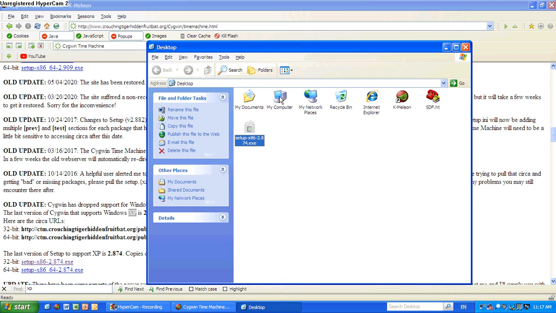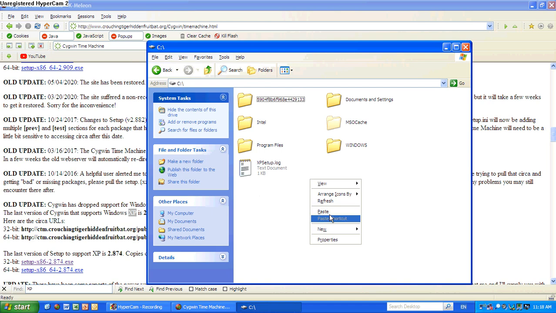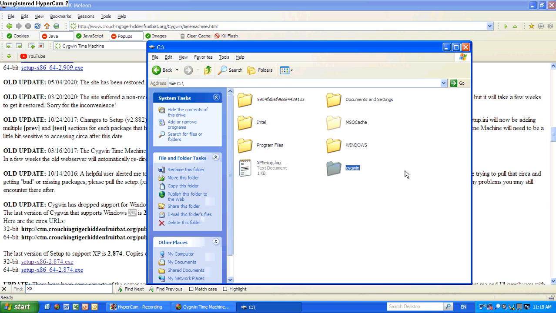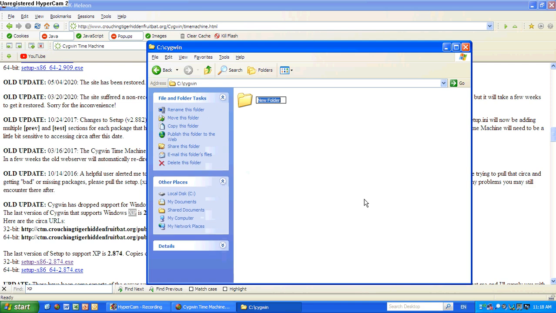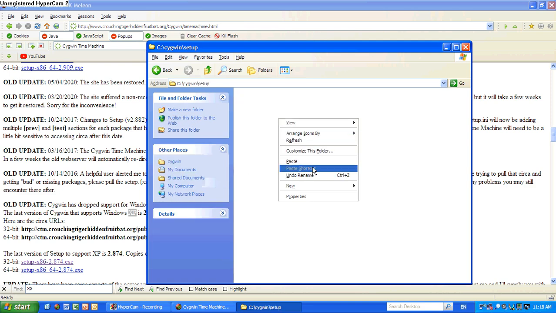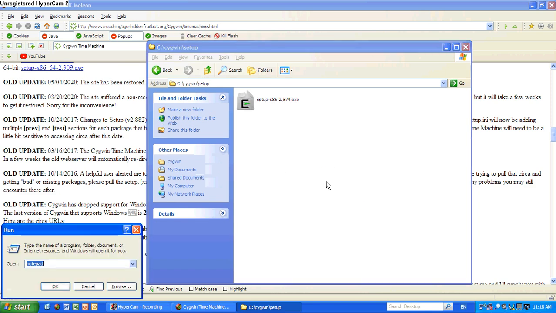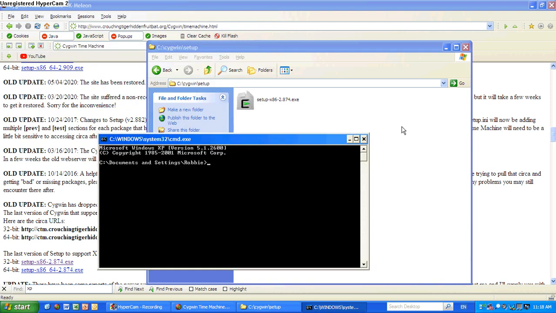Now I'm going to Control X this, and in the root directory of the hard drive I'm going to create the Cygwin directory ahead of time, and this is because I'm going to create a setup subdirectory, and that will contain the setup program and its files that it needs to download.